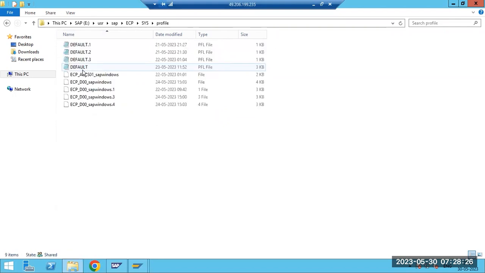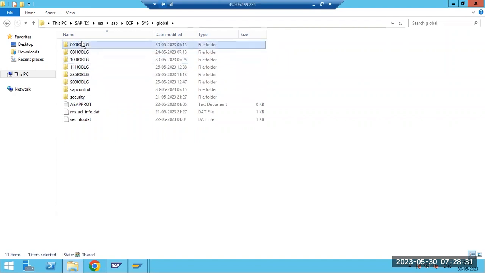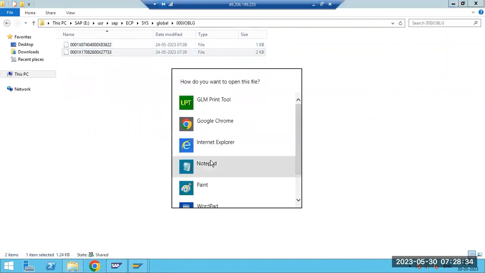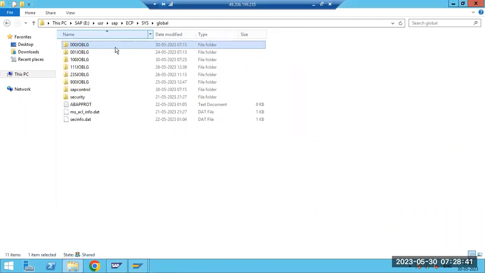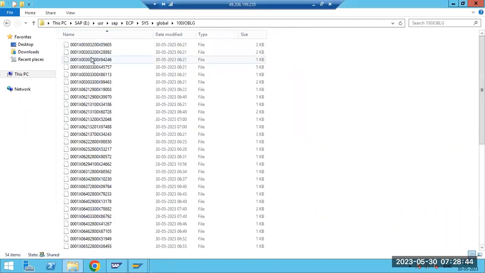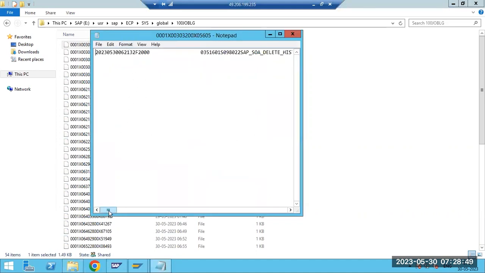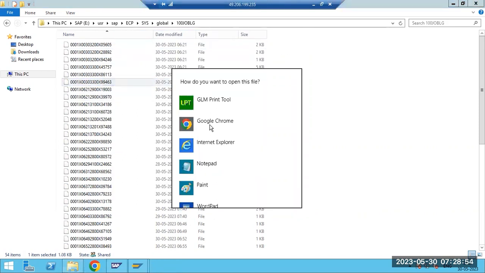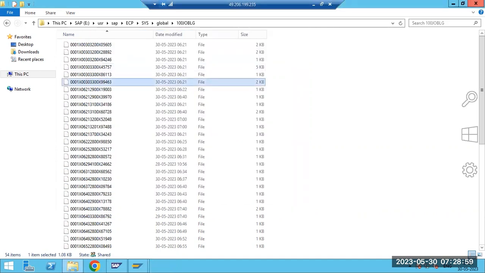Okay, so the profile directory contains the profiles, and the global directory contains the job logs. Suppose a job is completed. If you open this here, the job related log information will be recorded, whether the job is completed or not. Today also there are multiple logs created regarding the jobs. So whether the job is completed or not, that information is available here, in the global directory as well.